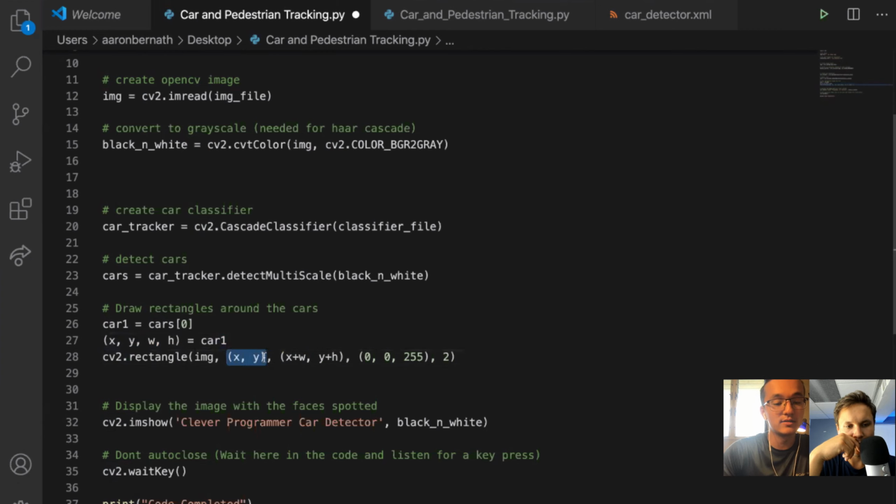So x and y is the top left point. We have the image you want to put it on, the color image, not the black and white image. We want to draw on the color image, and then put the top left point x, y, and then the bottom right point, which is going to be x plus width and y plus height. That's how the math works. And then from there, this should be the red color, so BGR, remember, instead of RGB. So blue is 0, green is 0, but red is maximum. 255 is the highest value you can have.